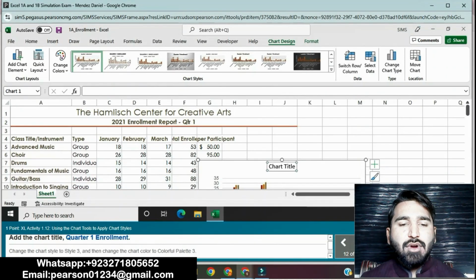Add the chart title Quarter 1 Enrollments. Okay, click on the chart title and then we will add the title Quarter 1 Enrollments here. We can copy the chart title and paste it here. You can type here Quarter 1 Enrollments.